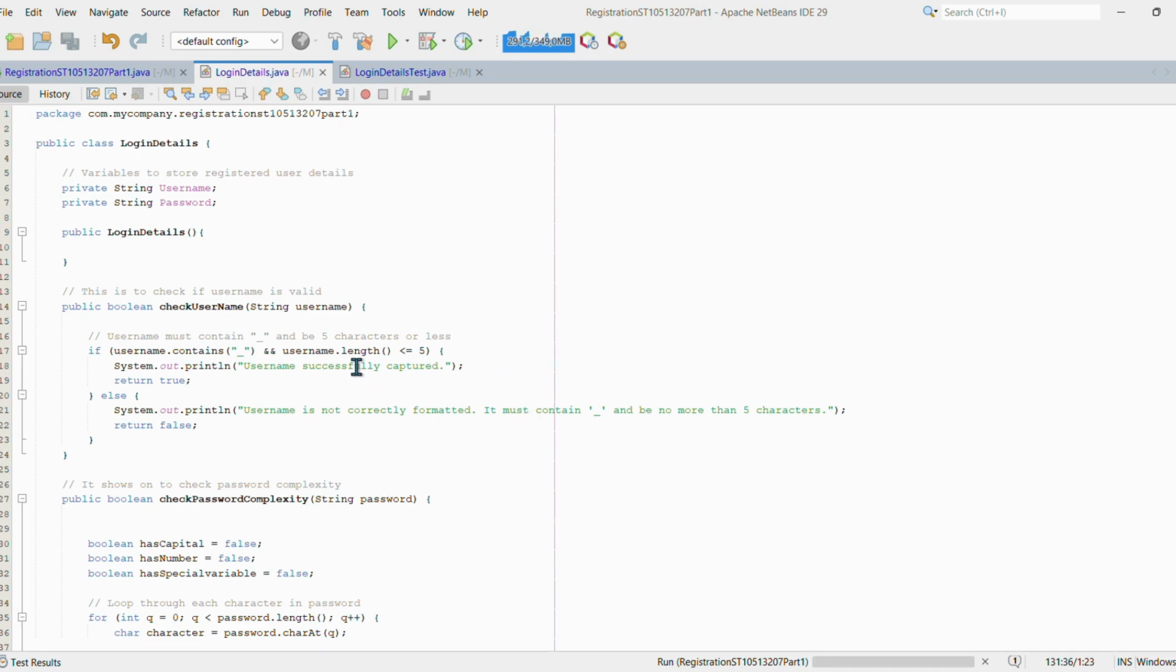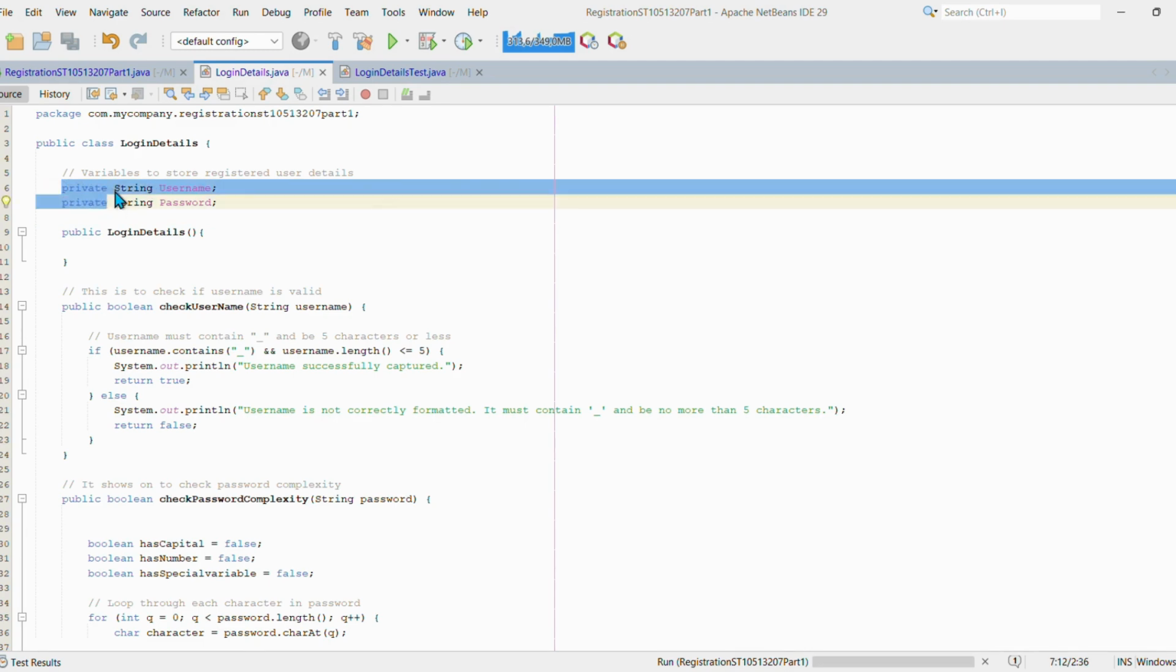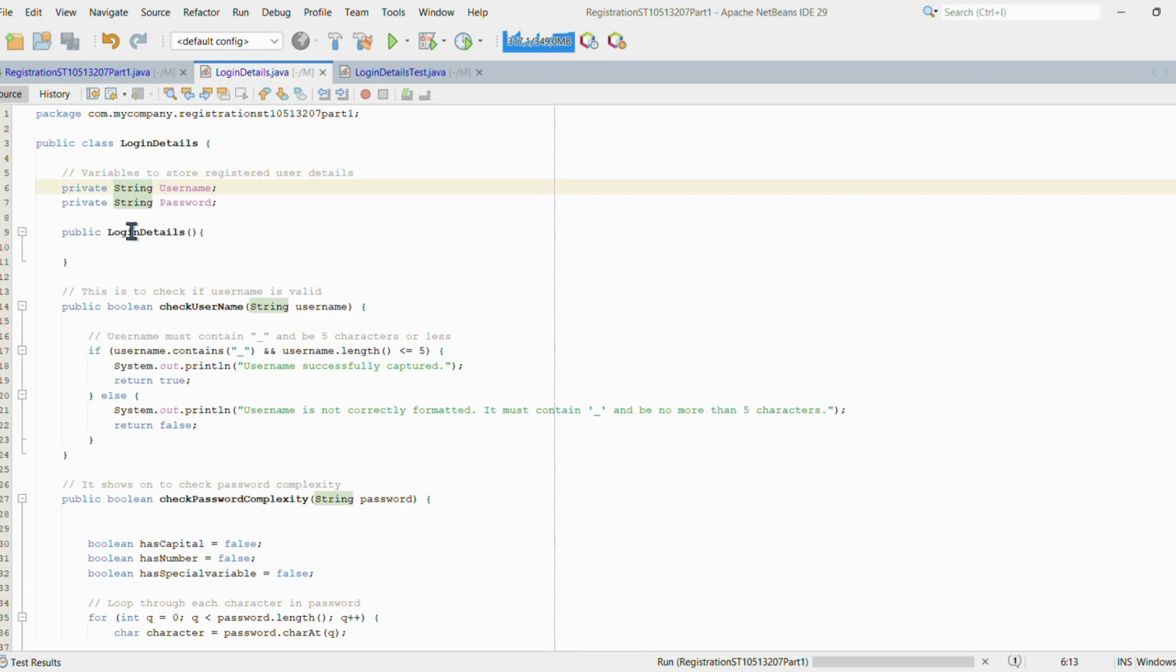So here are the variables: the private String username and the private String password. These variables just store the registered user's details. Here I use private because I don't want other people to see the user's username and password. I could have made it public, but it wouldn't be as effective as private.